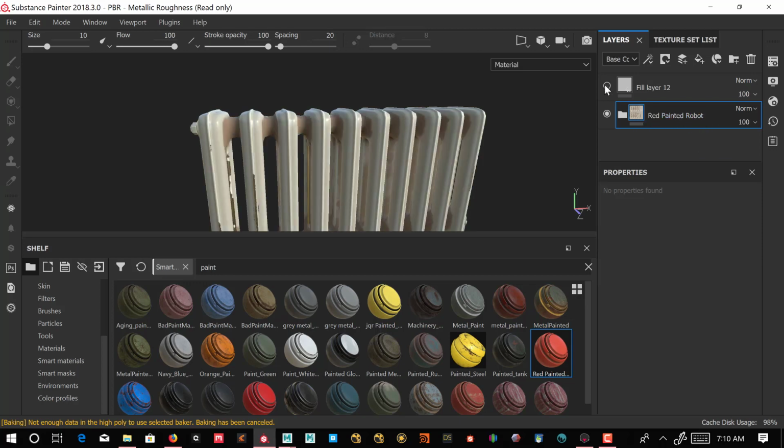So I'll turn off the fill layer. You can see the original white, I mean, it used to be red, but now the white paint and stuff that we just messed with. And then we added this fill layer on the top. It just floods the whole layer with this white color.